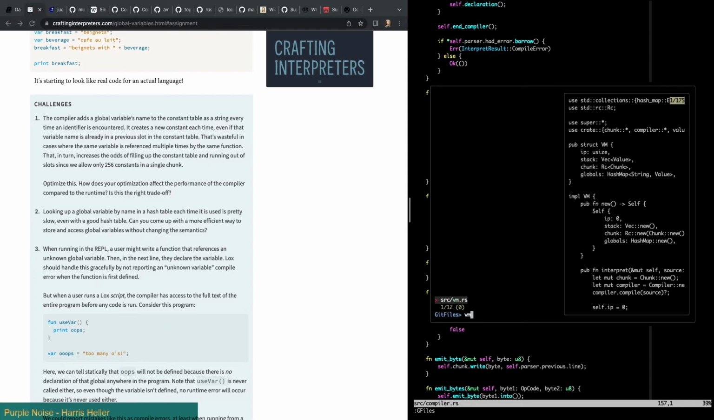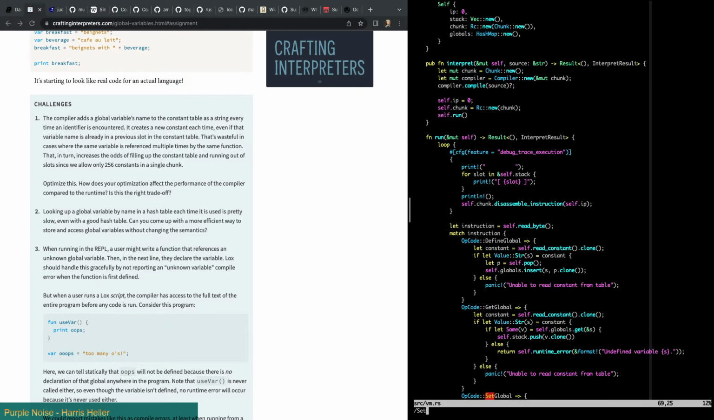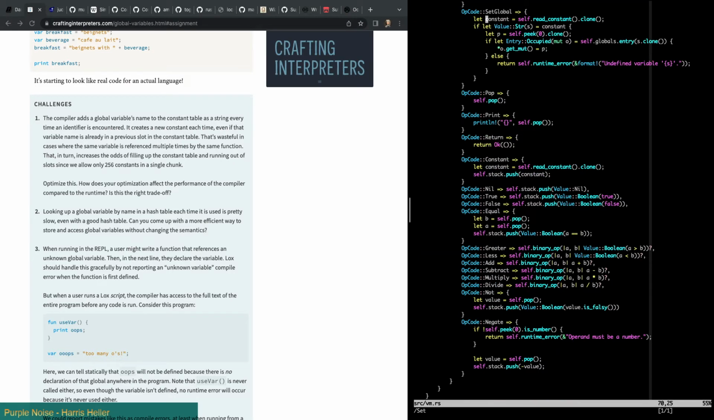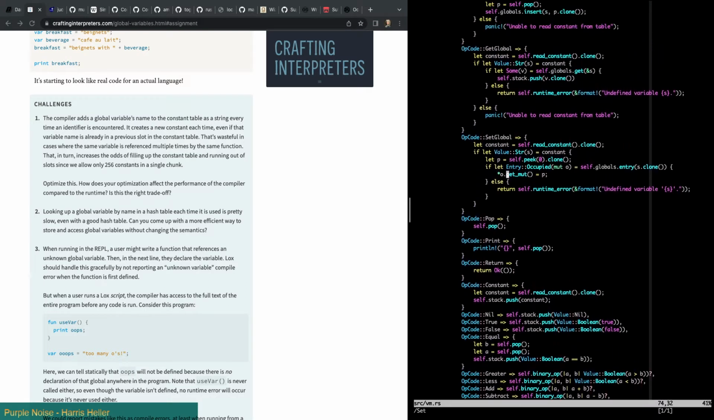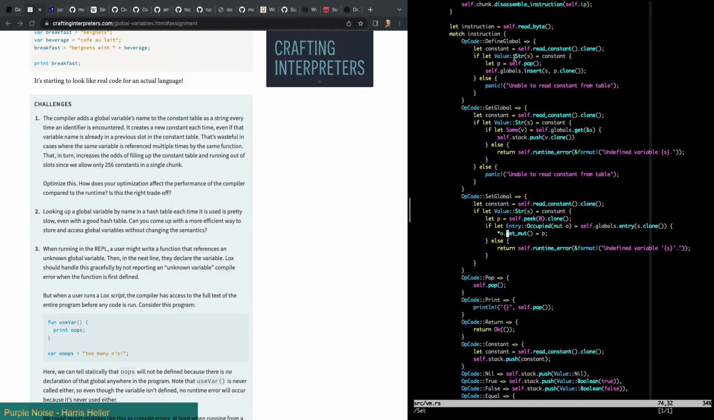It's in the VM. Set constant. Set global. Right, we're just overwriting it here, and when we define the global, we're inserting it, so it's going to overwrite any previous version of it. So I don't think it's going to be a problem in this version of the code. In the Rust version of the code.